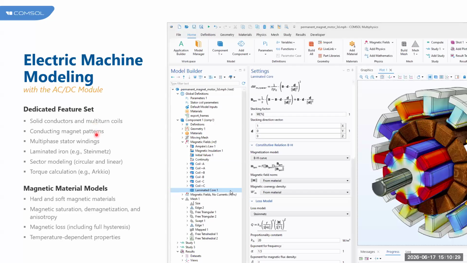COMSOL also supports laminated iron modeling with respect to eddy current losses. So depending on whether you are working in frequency domain or in time domain, you can either use a magnetic loss formulation or a hysteresis model respectively in order to save computational time. And to save computational time for very large machineries, you also have sector modeling feature and symmetry conditions available as well with the tool. And there is also a feature to perform torque calculations.